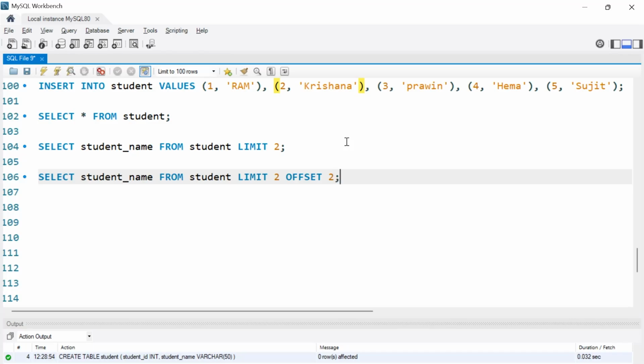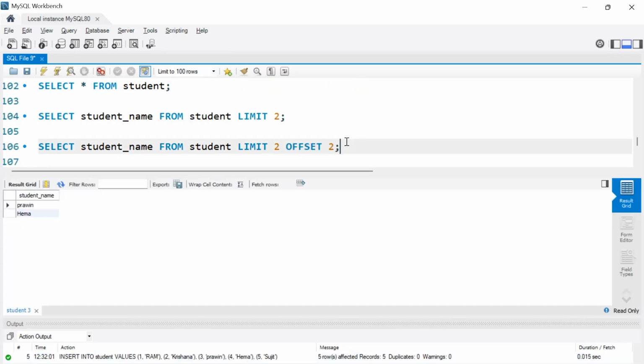Okay, so now I will run this, and you can see the first 2 records have been skipped and the next 2 have been retrieved. So we can use this type of combination of limit and offset as per our need to retrieve the data.